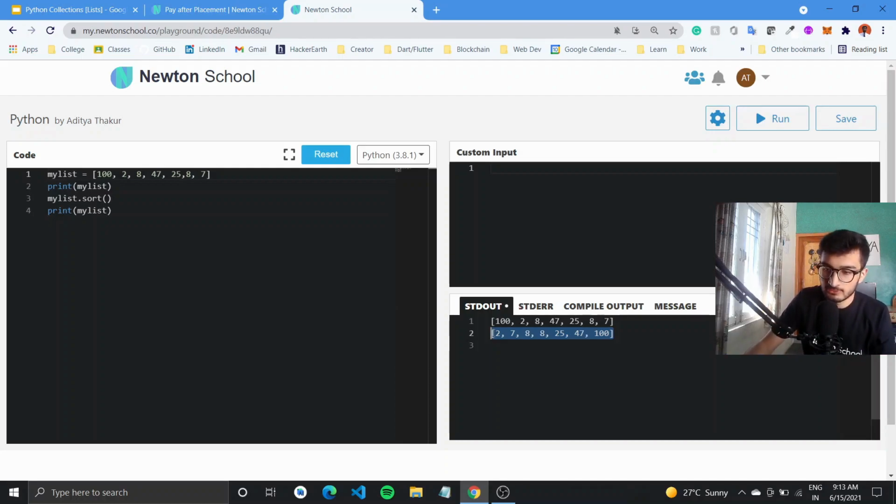sort it into descending order by adding this one parameter, setting reverse equal to true. Right, so let's try running this program, and now it will be sorted in descending order. So we set reverse to true and we get the list in descending order.